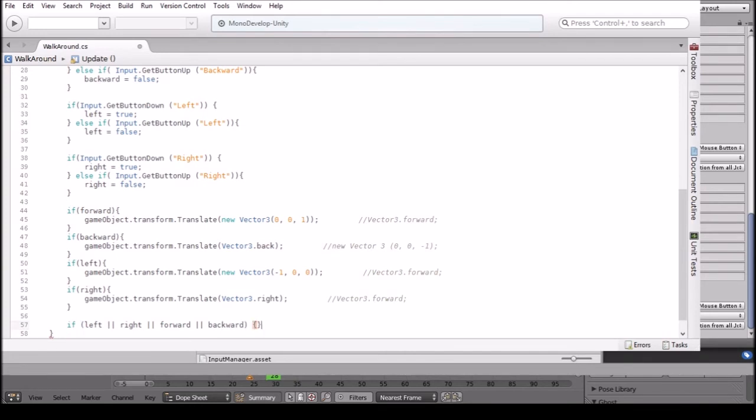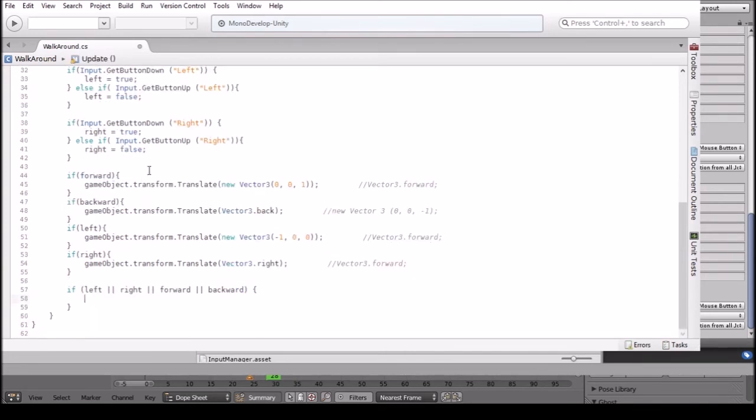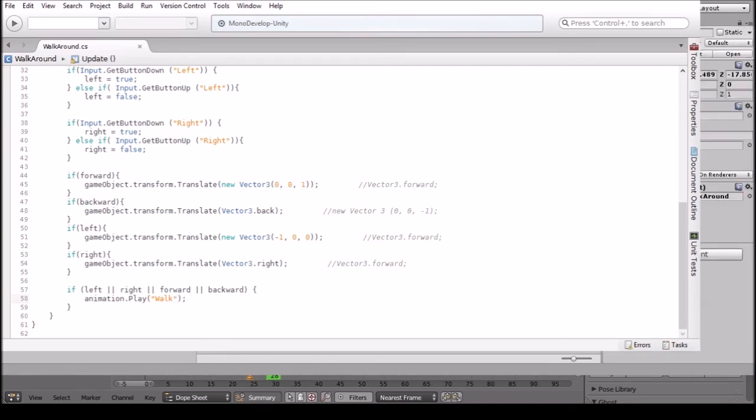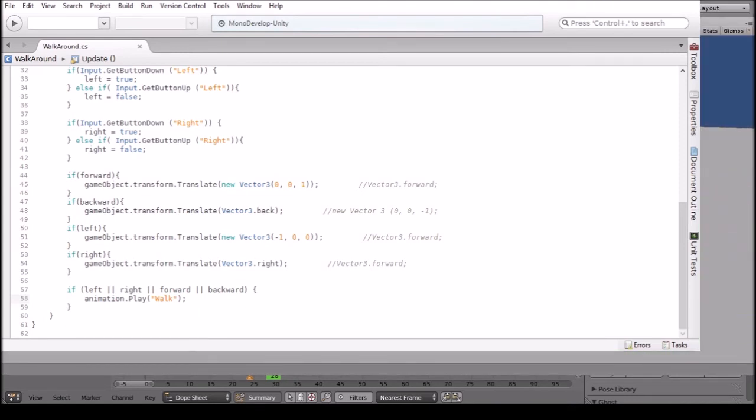I mean, more or less if moving, right? But we don't have a moving variable yet. We're going to do animation.play walk. Walk, capital W? I don't remember if we capitalized it or not. Should have capitalized it. Go back in our basic guy, make sure that all works out good. Okay, walk. Now it should just be walking. Obviously, he doesn't turn yet. That's okay. That's next.